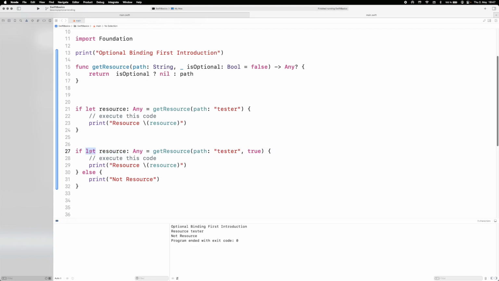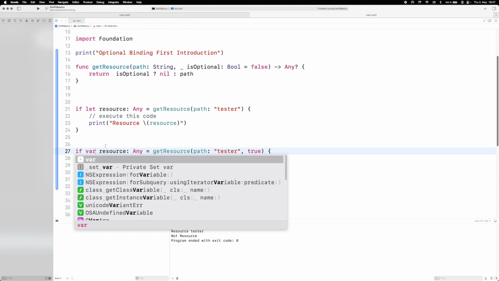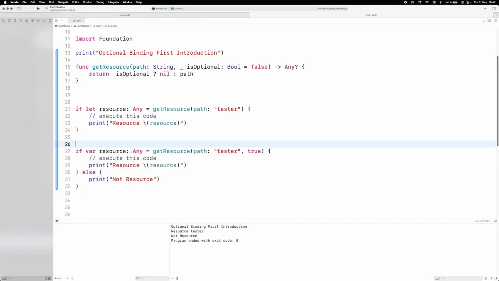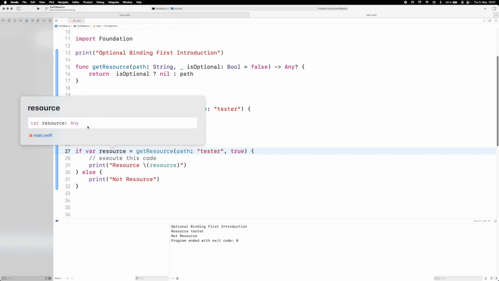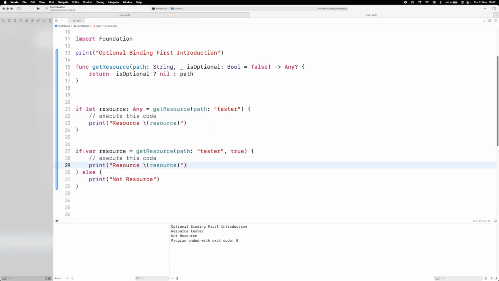Now if we do want to be able to modify it, we can just change it to let var resource. Now we also know that get resource has a type, and so we can remove this and just allow it to do type inference. We've got type inference already on resource because we know that the method returns an any, and because we've done it in an if var or if let statement, we know that it's not optional anymore. So this is something that is really practical.